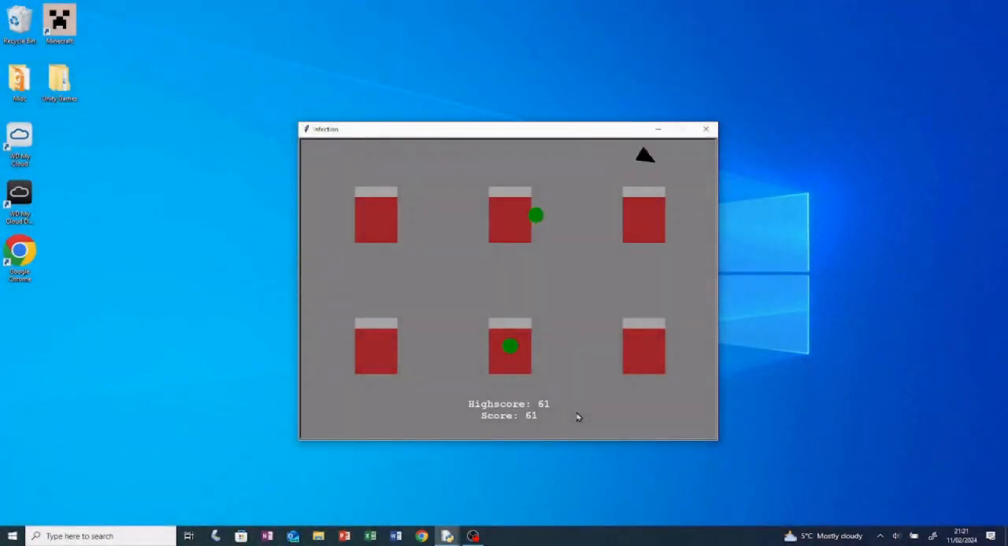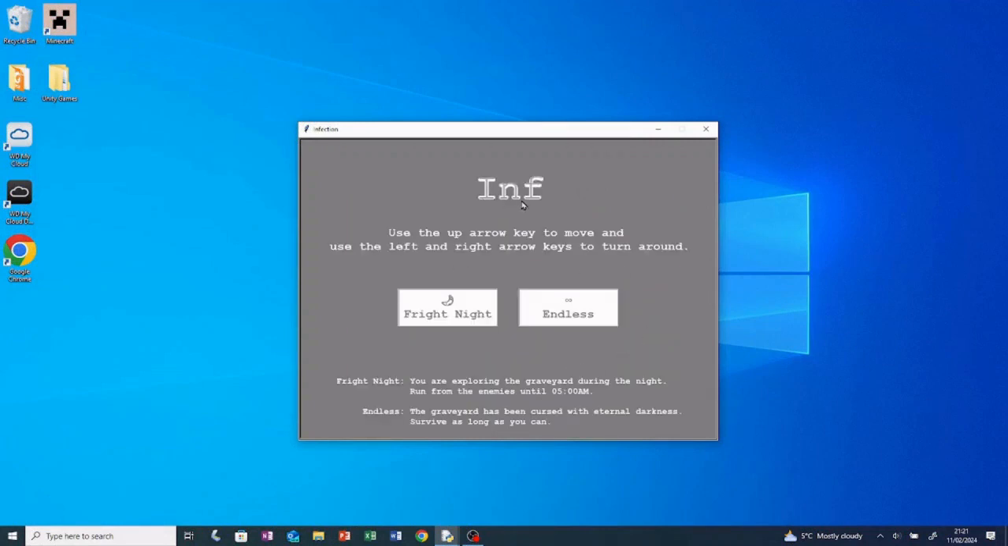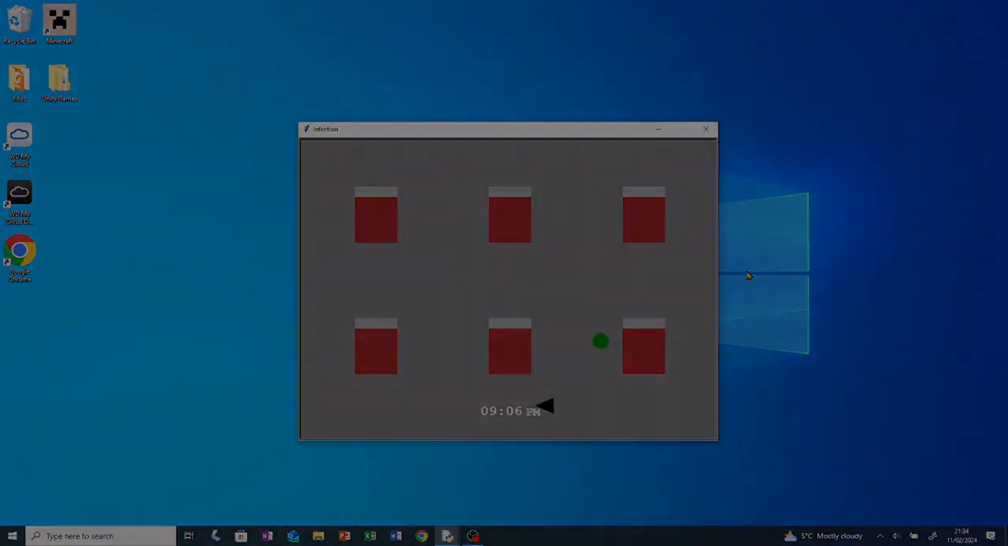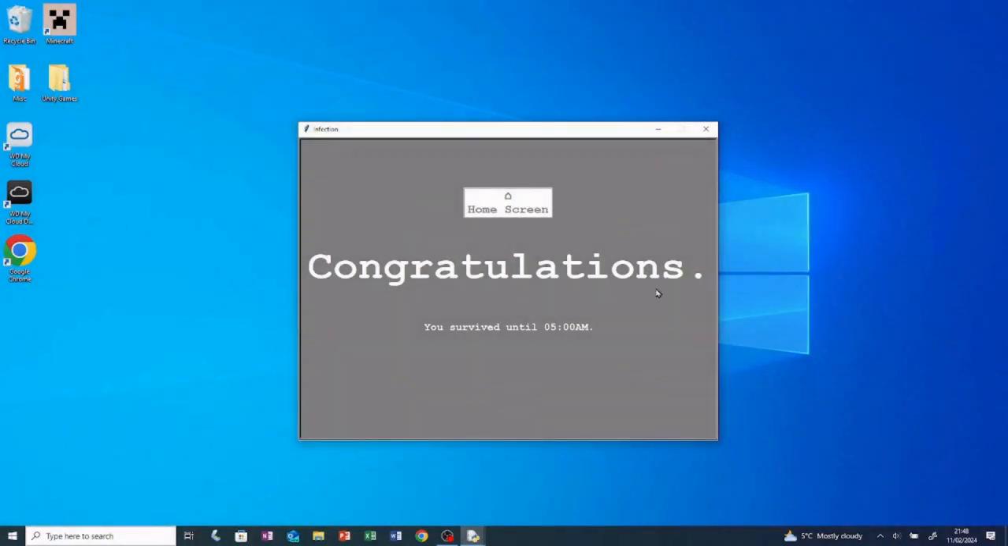Here you can see the second enemy. There are 6 enemies in total. There are 4 zombies and 2 ghosts. As you can see, I have just been caught. Now let me show you what happens if I stay alive for 8 minutes in a Fright Night game. I'm going to fast forward to the win screen. As you can see, it says congratulations, you survived until 5 AM. Let's go back to the home screen.